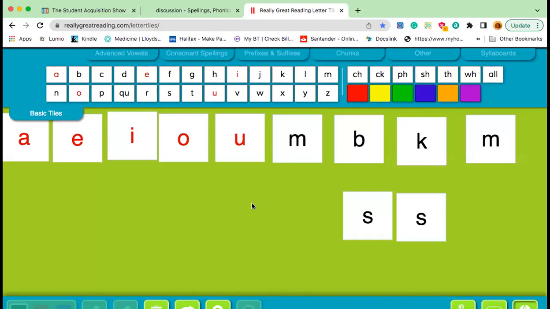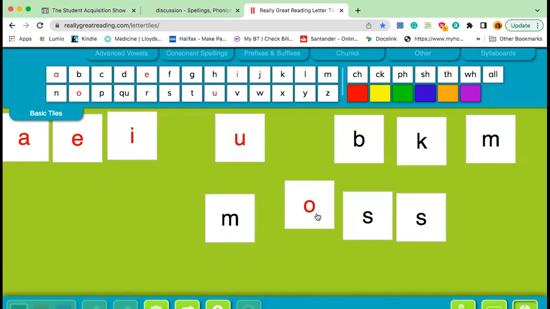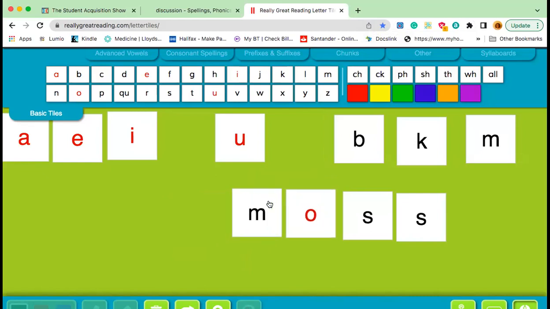So this time we're looking at double S letters. So we're going to make the word moss. What letters would you pull down? What's the first sound? Yes. Next sound, short O. There you go, moss. Now I'm going to ask you to switch that and make boss. So you put that up there and you grab the next letter and pull it down.